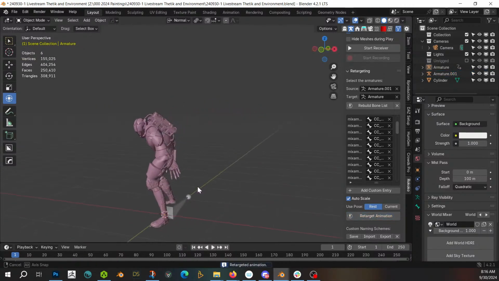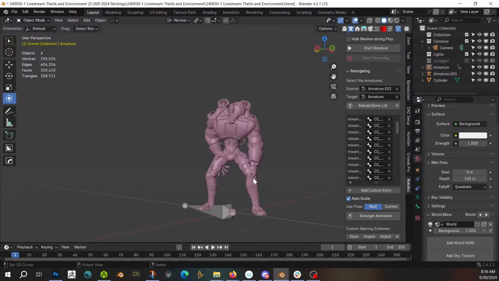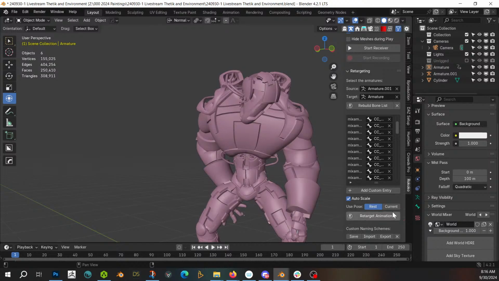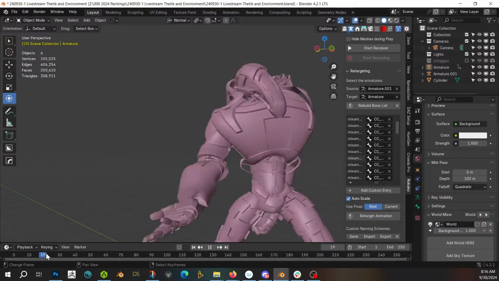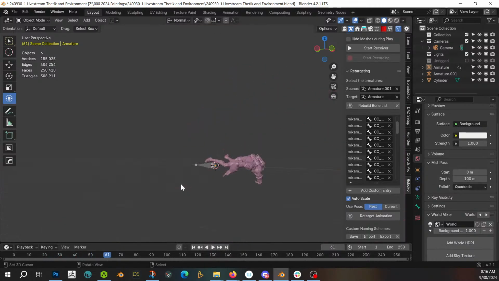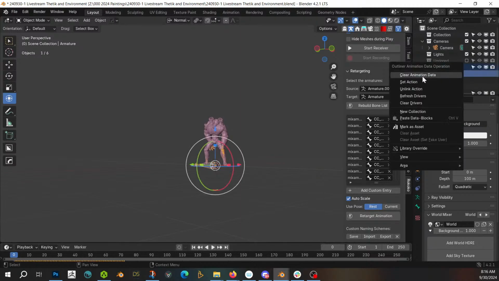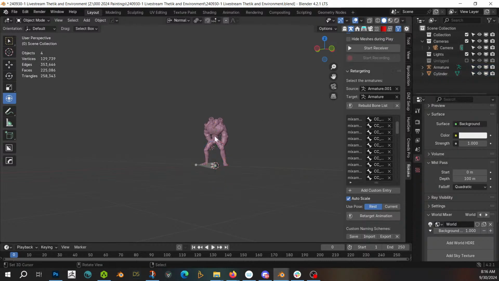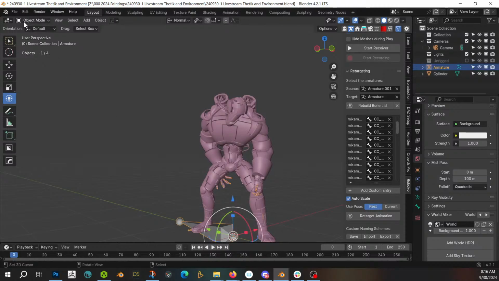Okay, we'll have to fix his hand because the base model wasn't the same, but it's looking all right. Head's a little weird too, but we'll use it. See if we get... Ah, he dies. Boom. Dead. Clear animation data. Let's nuke the other one, delete hierarchy, and come back here and fix this thing now.